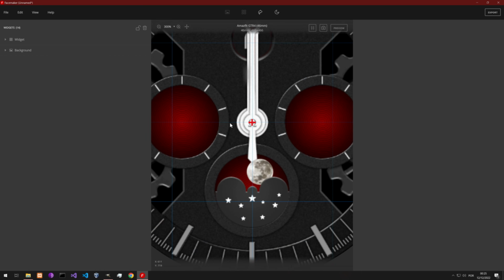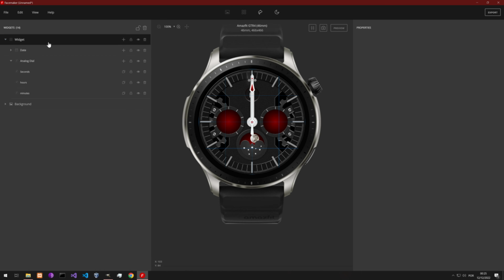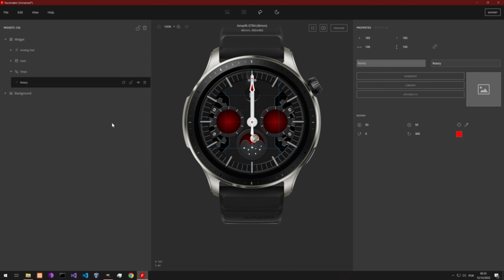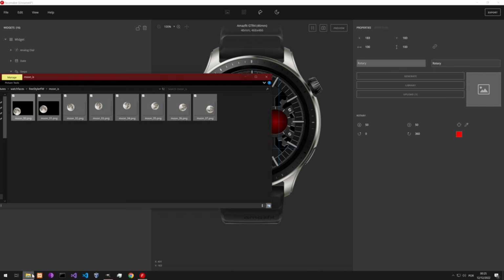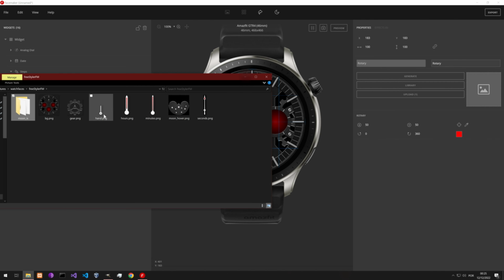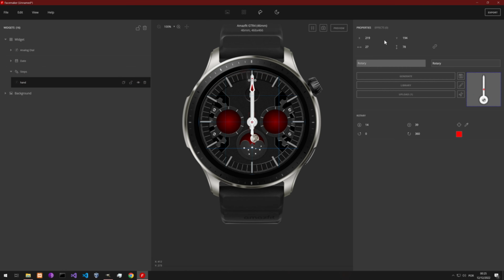So yeah, on the left we're gonna add the steps, and for that we need a steps container inside the widget, and let's move it underneath the analog dial, and so the date should always be beneath, like that, so the analog dial is above. And now let's select rotary, and on the rotary we need to load a graphic I prepared. So this one here, just drag and drop as usual.